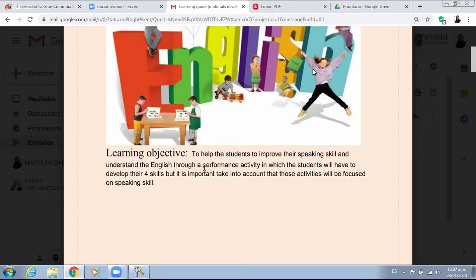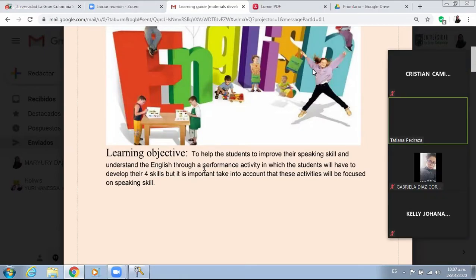So the objective needs to be changed. And sometimes I think that you need to improve the sequence because for me it's not clear because you are jumping from one part to another part. So try to organize your learning guide better, okay guys? But that's okay, that's really nice.